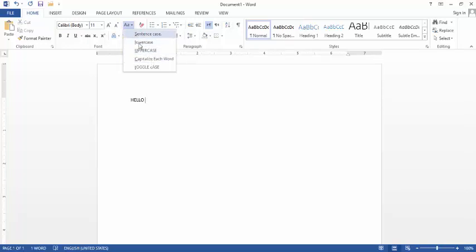And the next option we have is capitalize each word. That means the first letter of each word is big and all the rest is small. Now click on it and see that the first letter of each word is big. And the next is toggle case. It means that the first letter is small and all the other letters are capital. Click on it. Now you can see that.